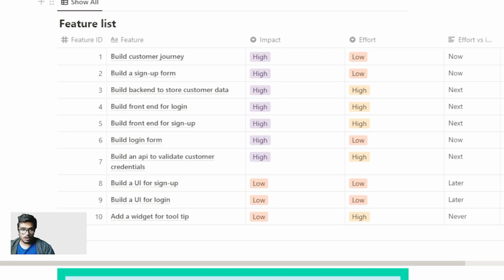Build front end for login. Again, high impact and high effort, but we have to do it next. Front end for sign up, high impact, high effort, we'll have to do it next. Build login form will be high impact but low effort, so we have to do it now. Then build an API to validate customer credentials, high impact, high effort, we do it next. Build a UI for sign up, low impact, low effort, and we do it later. Build a UI for login, low effort.